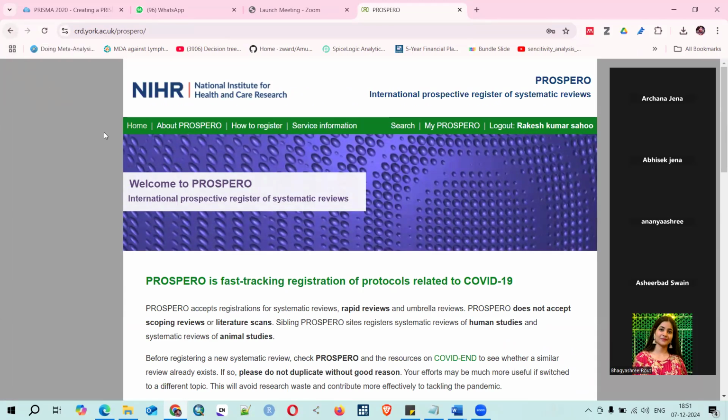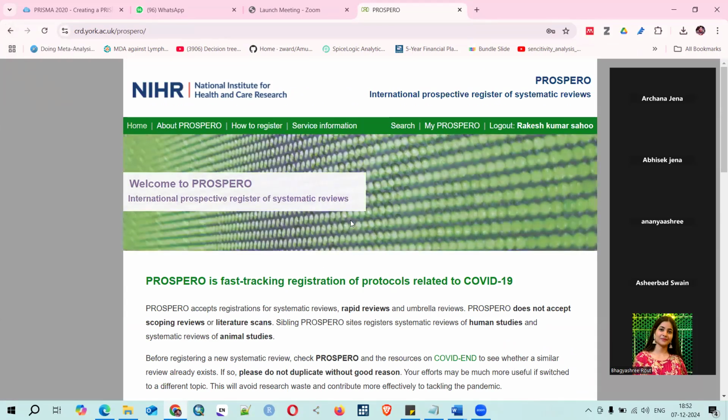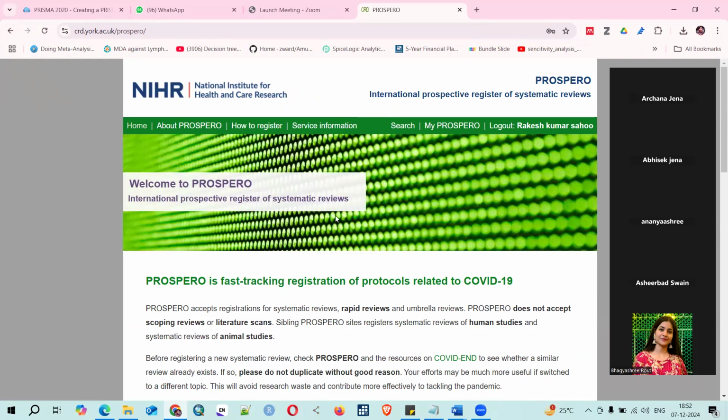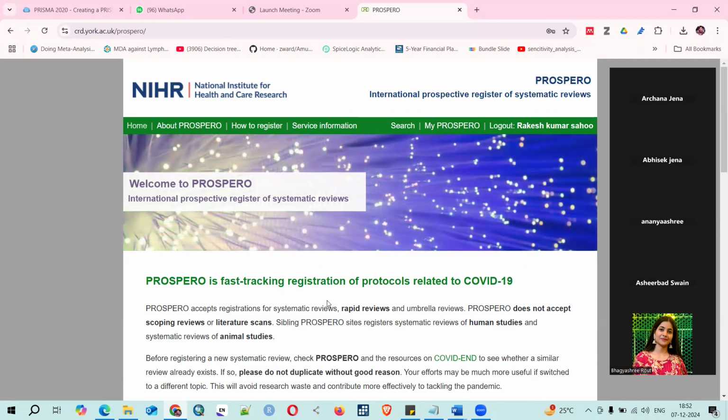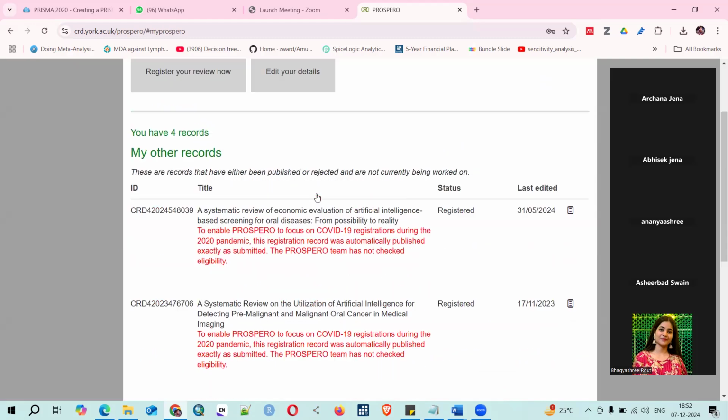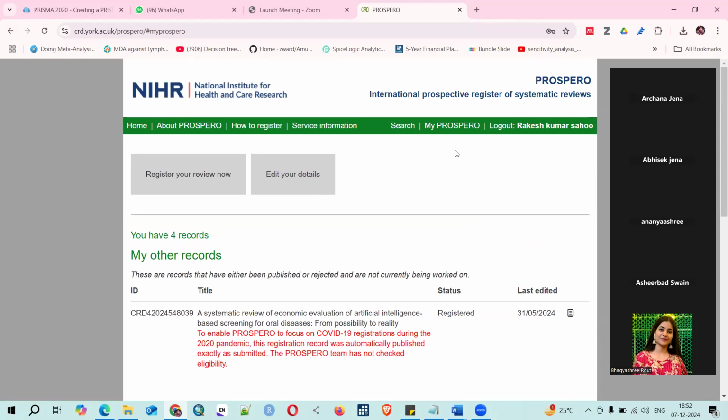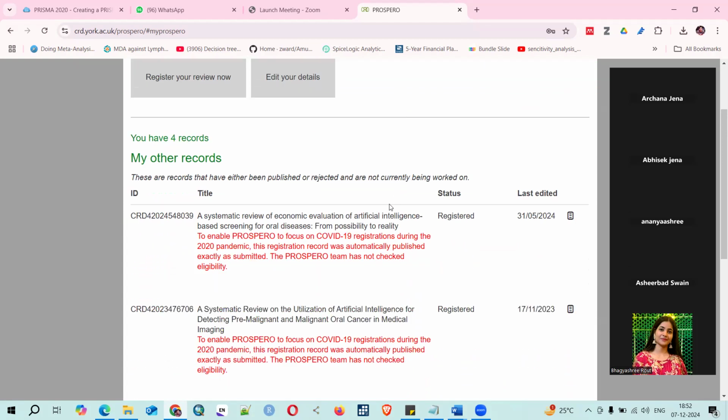Okay, so this is the first screen of my Prospero. Once you click on the Prospero, then you can go to the site and log in. Once you log in, you will go to your site. Now Rakesh, you can click on My Prospero. I can show the latest one, the registration one. So here, if you click on which one? Can you show this one, Rakesh?